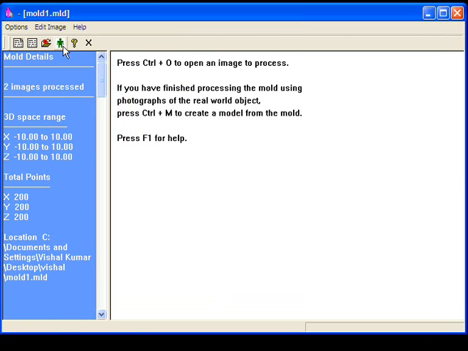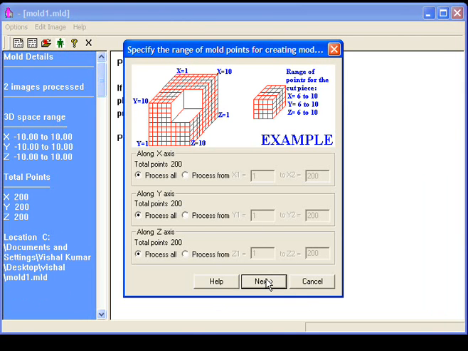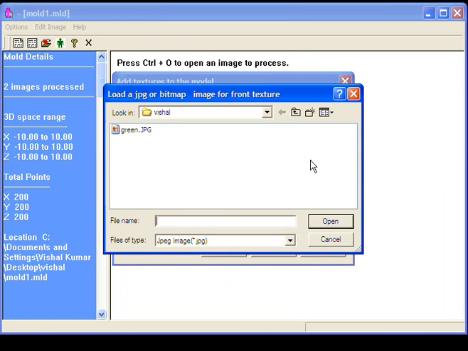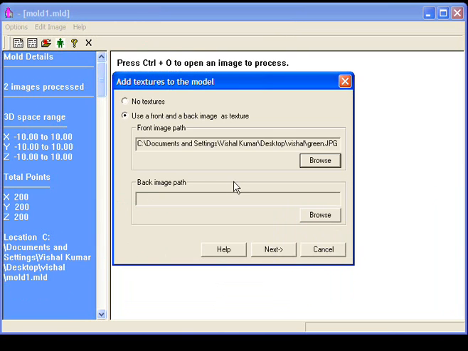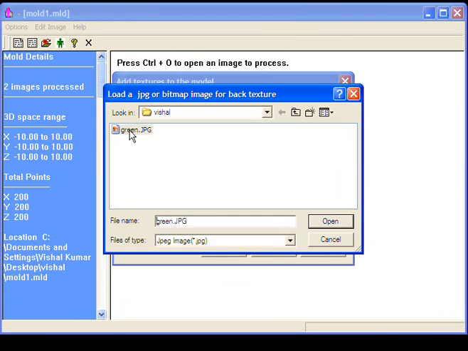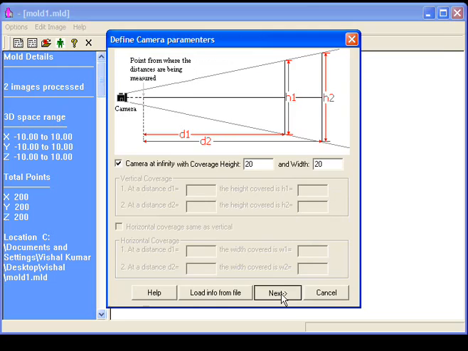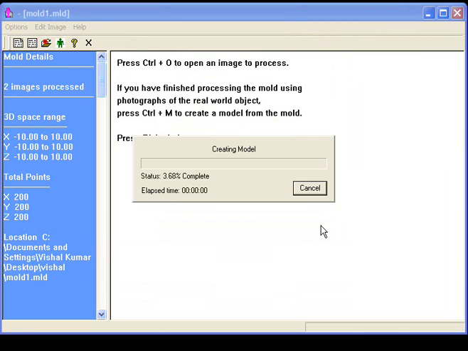So we just click on this button, take the default selection here, and this dialog is asking us for the texture file. We already have a texture file, the green, which we are going to use as the front as well as the back texture. So we hit next, default selection here, and save, and the model will be created.